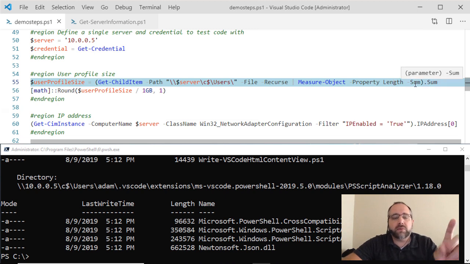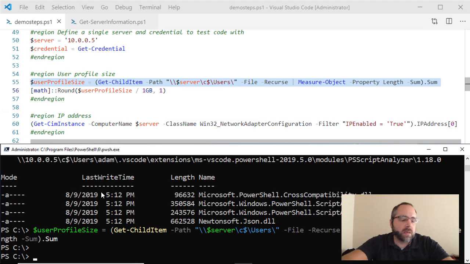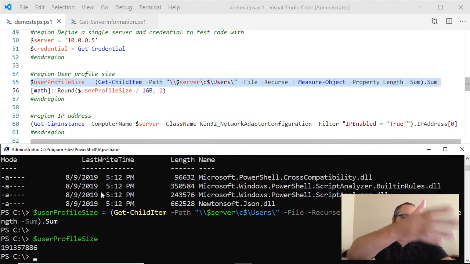Since we only need one number, the total, I'm wrapping this in parens and a dot Sum, referencing the Sum property. First I'm going to assign this to a variable. Once I've done that, let me see what this looks like. You see that it's 1911357 and so on, a really long number because it's actually in bytes.